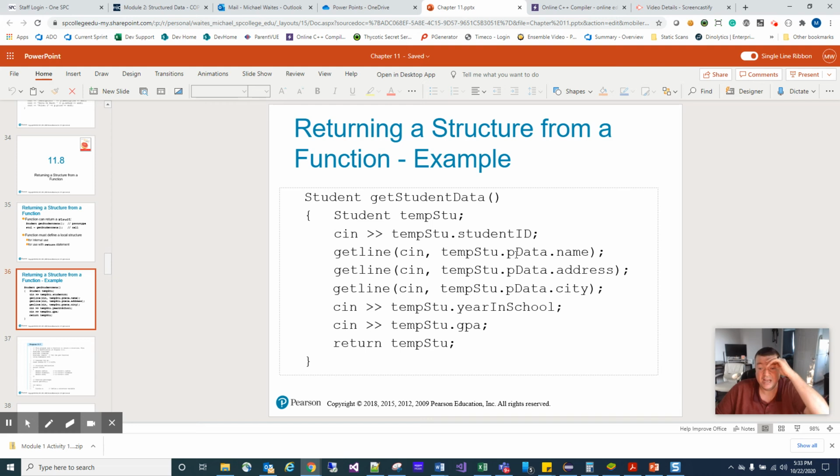I don't even want to spend too much time on this. Take a look at this. This makes sense. You've got a function here that creates a struct right there, and then returns it.